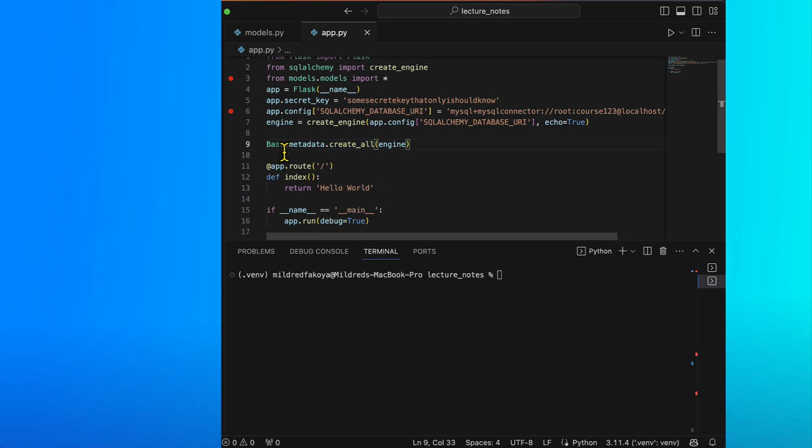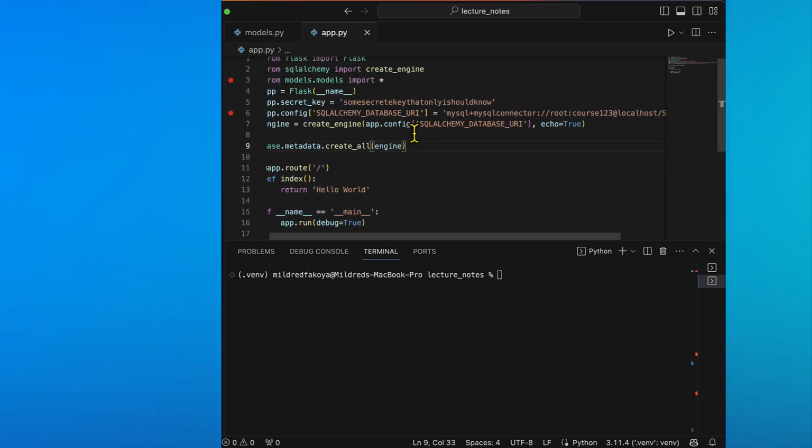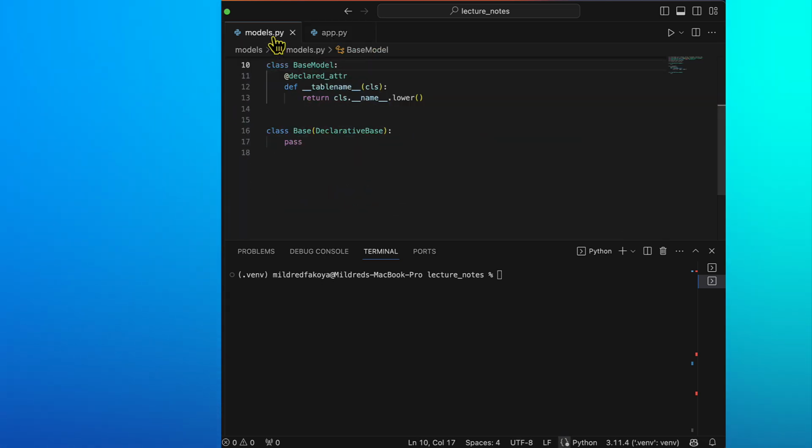So instead of listing person and create table one after the other, I can just use base.metadata.create_all(engine). I did this in advance, so I'm showing you now so you can know exactly how to change your app file to be able to run the models that we are going to create.